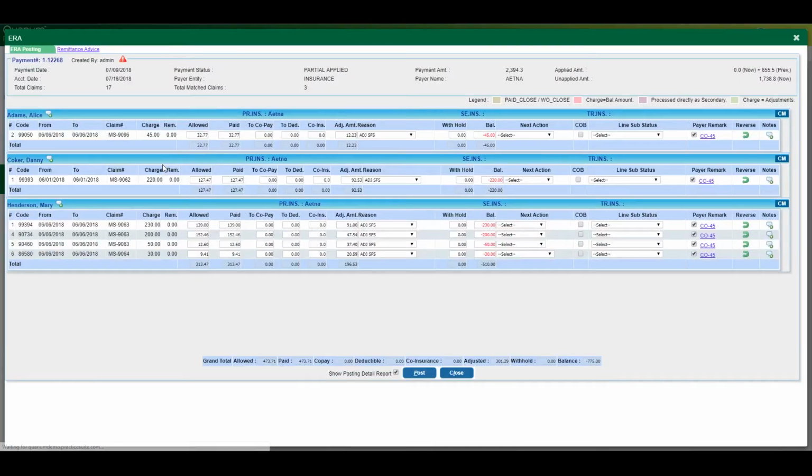Now you can see my ERA amount was $2,394.30, but you can see that 1,738 is not going to be posted. It's going to remain unapplied after the ERA gets posted. So there are a couple of reasons why you might not see payments come over to the ERA posting screen.